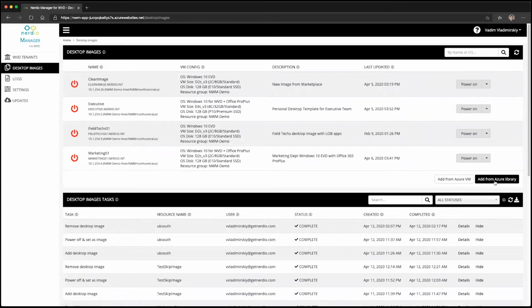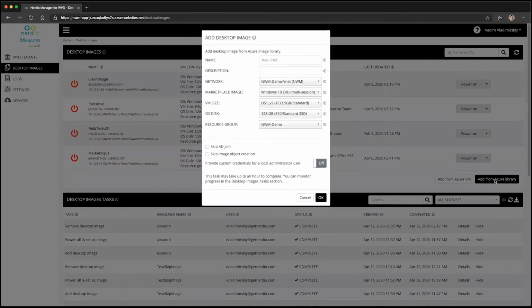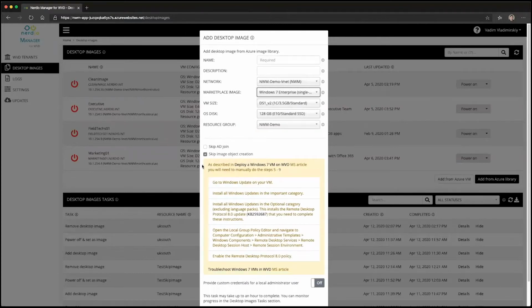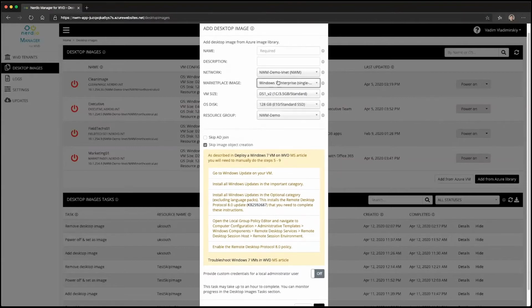So the first place to start is by going into the desktop images menu on the left. And if we want to add a new Windows 7 desktop using the Azure Marketplace gallery image, we're going to click on Add from Azure Library. Then we're going to select Windows 7 Enterprise Single User Session Desktop. And what this is going to do is provide us with a set of instructions that we need to go through once the VM is created from the Azure Marketplace.